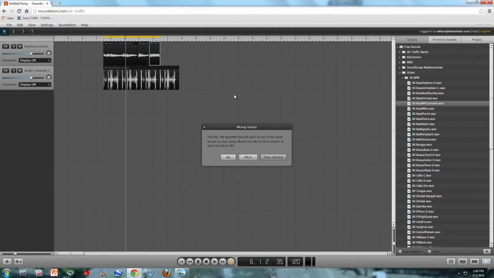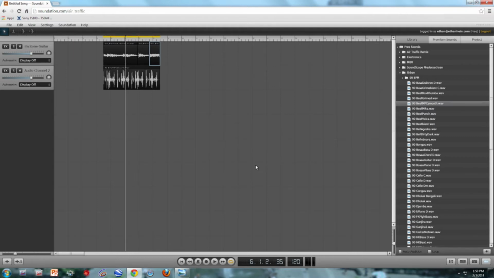Now I'm going to get this dialog box. It's asking me, since this loop is not at the same tempo as my song, would I like to time stretch it or pitch shift it to fit? Air traffic control is 120 beats per minute. All the loops in this folder are 90 beats per minute, like it says on the label. But fortunately, I can just effortlessly time stretch it so that it's sped up and it fits.